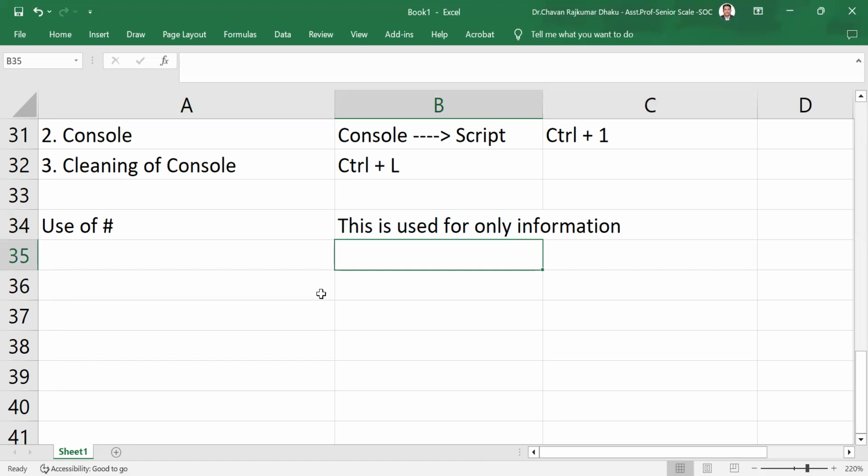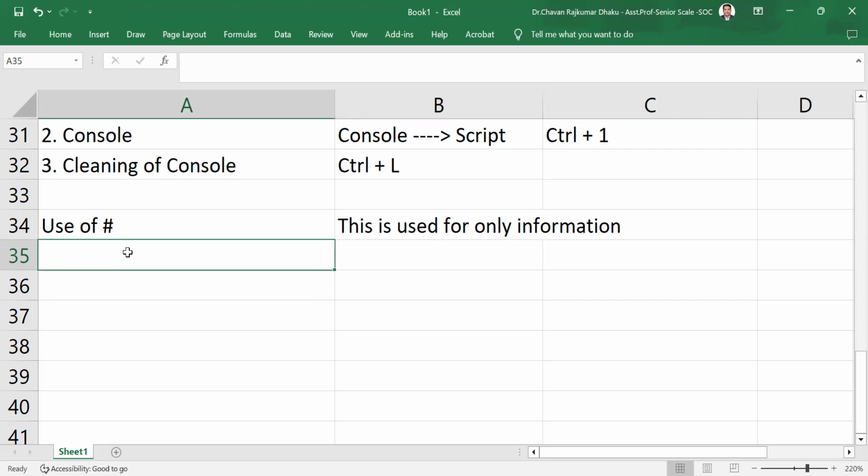But if you remove the hashtag, R will start thinking that you are trying to run some code there. It will understand that and start telling you that you're trying to run the code. If you're using a hashtag, it means you're just putting in some kind of heading with information. There is no other use of that.